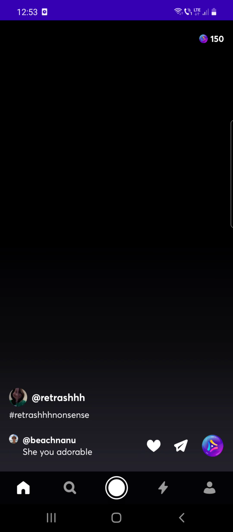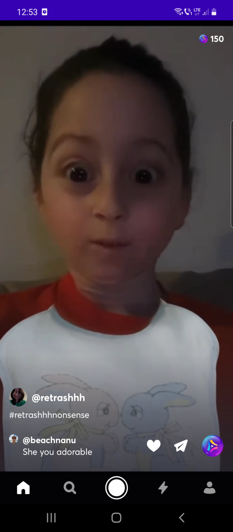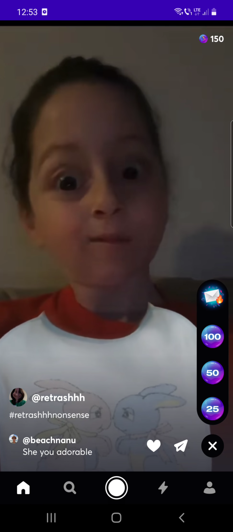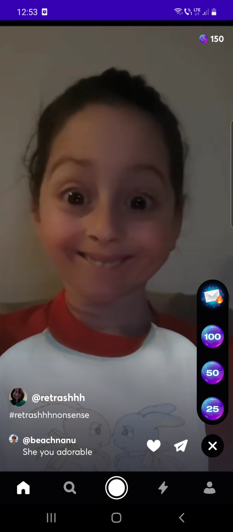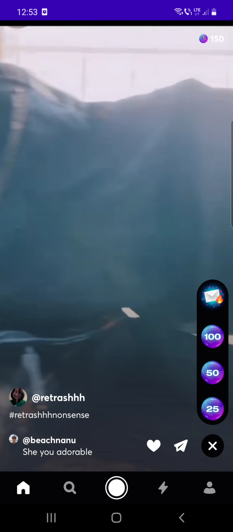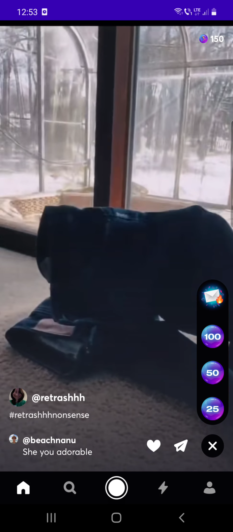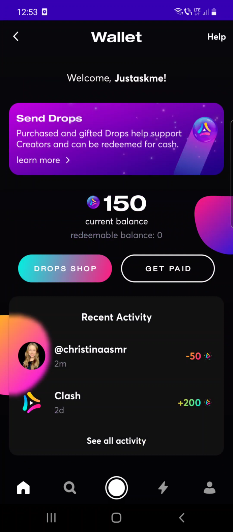So first, open the Clash app, and then you can see that purple colorful thing there, and if you click on that you can send to that creator 25 drops, 50 drops or 100 drops. Alright, but what are those? If you see there at the top of the screen on this video, there are 150 drops.